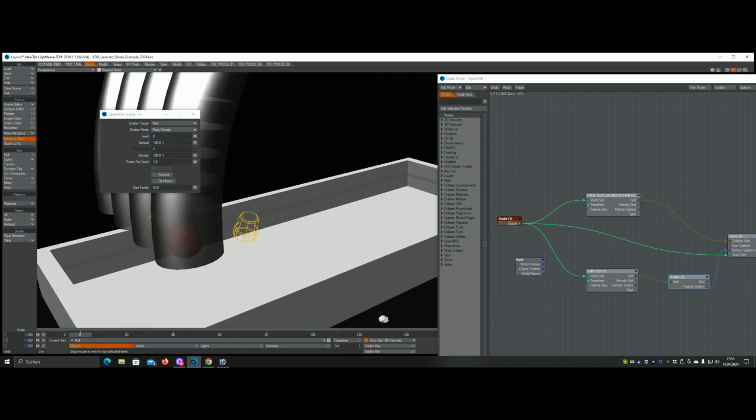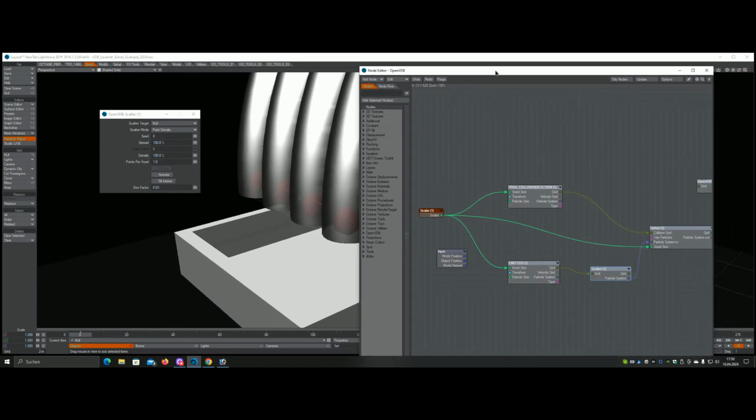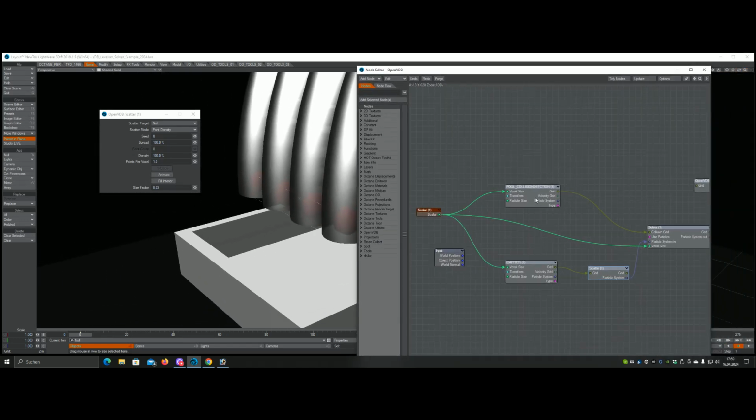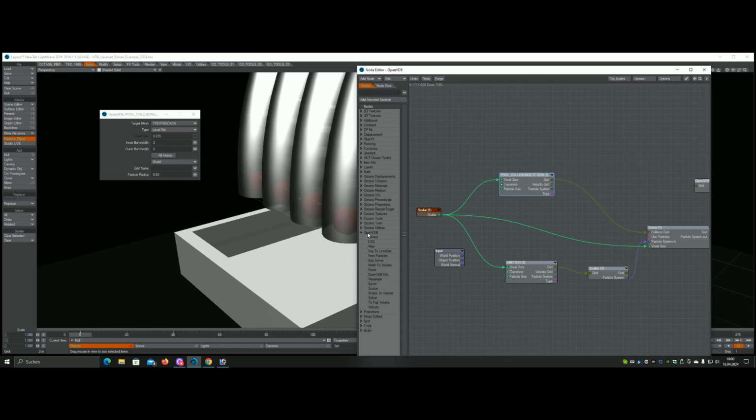So there's the place. And now you can say, okay, I need a collision object. So you build it, and the original node, I rename it here, pool collision detection. The original node is mesh to volume. So if you load it in here from OpenVDB, that's this one here, mesh to volume. That's the original node, I only renamed it here.